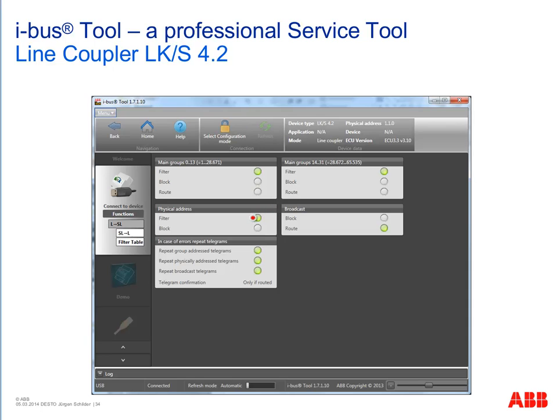And the same, what about physically addressed telegrams? Are they filtered or are they blocked? For example, when you want to make a download from a main line into a secondary line and the download failed, what can you do? Start the IBUS tool, read out the settings of your line coupler, and maybe you will see physically addressed telegrams are blocked, and that's the reason why you cannot make a download from the main line into your secondary line.